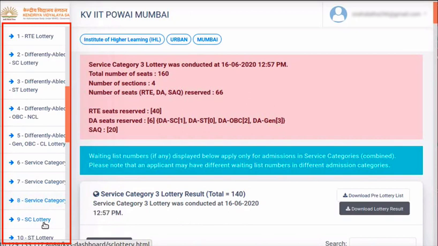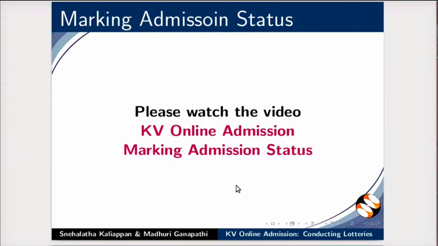This completes the demonstration of conducting lotteries on KV portal. The process of marking admission status for the selected applications is shown in another video.